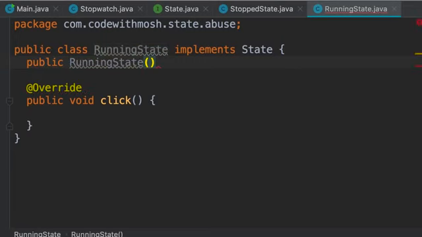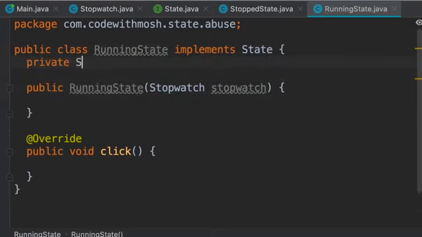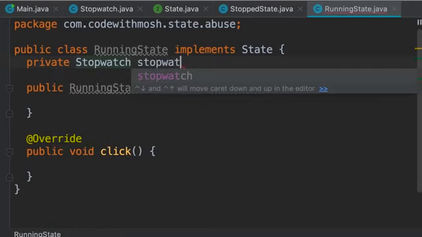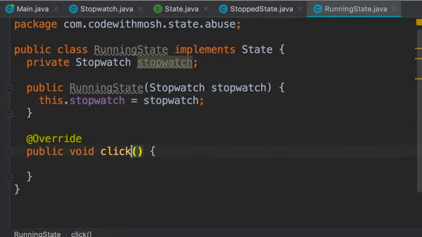We give this constructor a parameter of type Stopwatch and then store it in a field. So we declare a private field here, private Stopwatch. We call it stopwatch, and we initialize it in the constructor. this.stopwatch = stopwatch. Now, in the click method, we should change the state of the stopwatch.